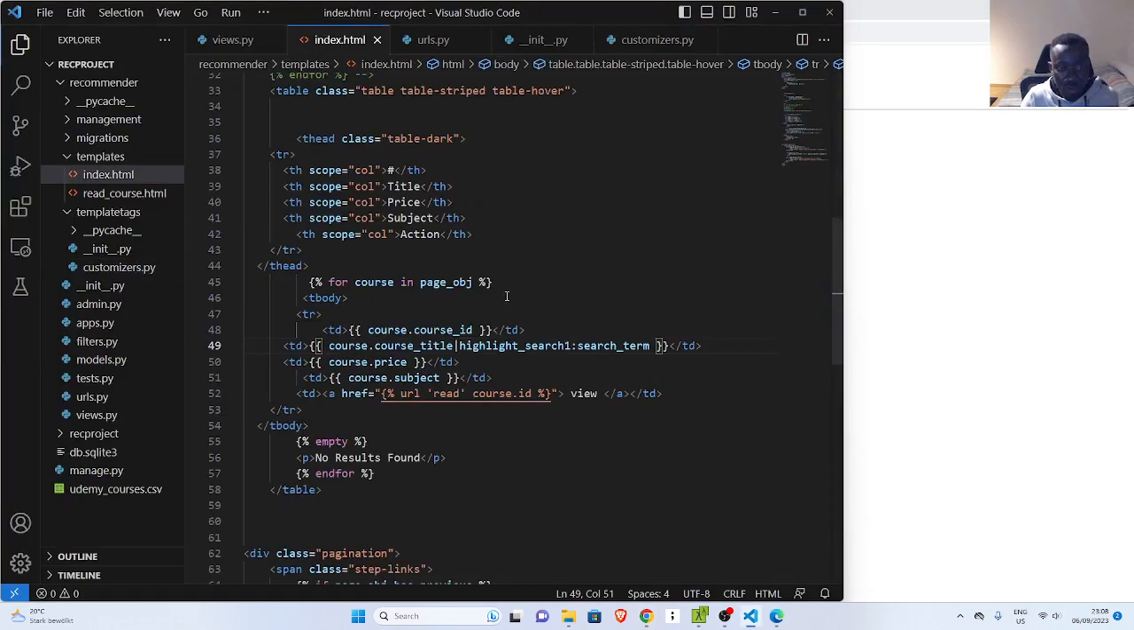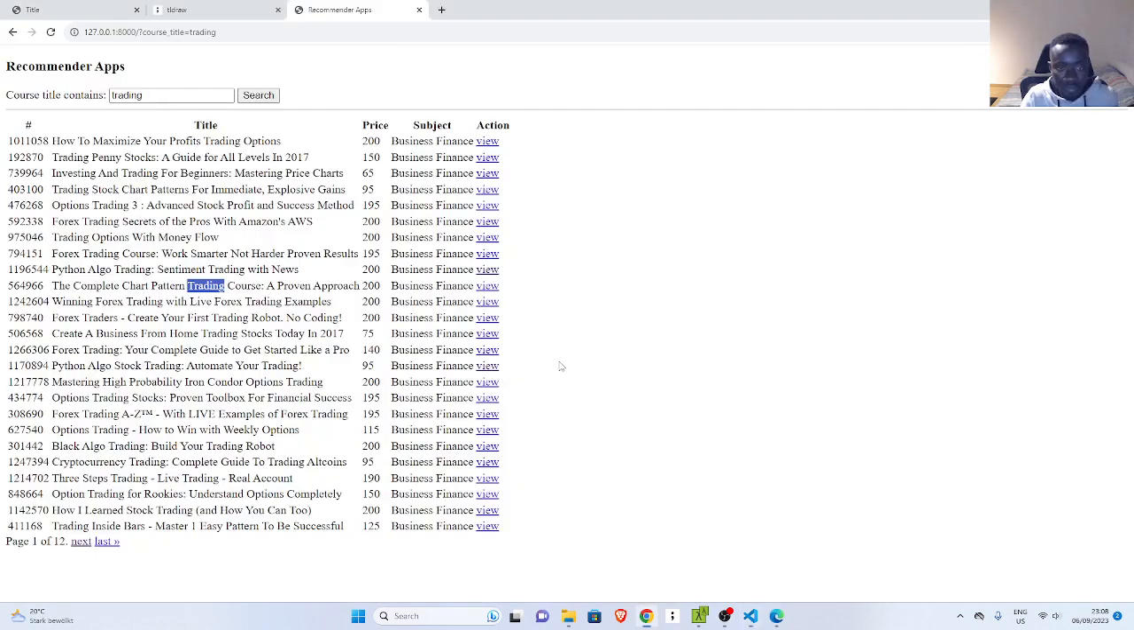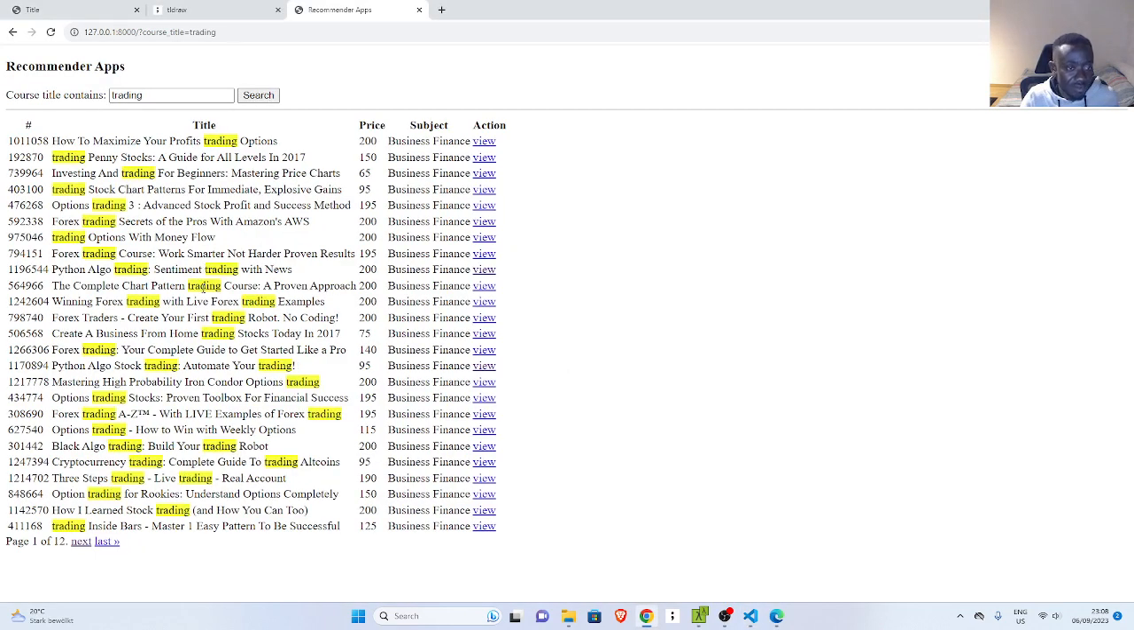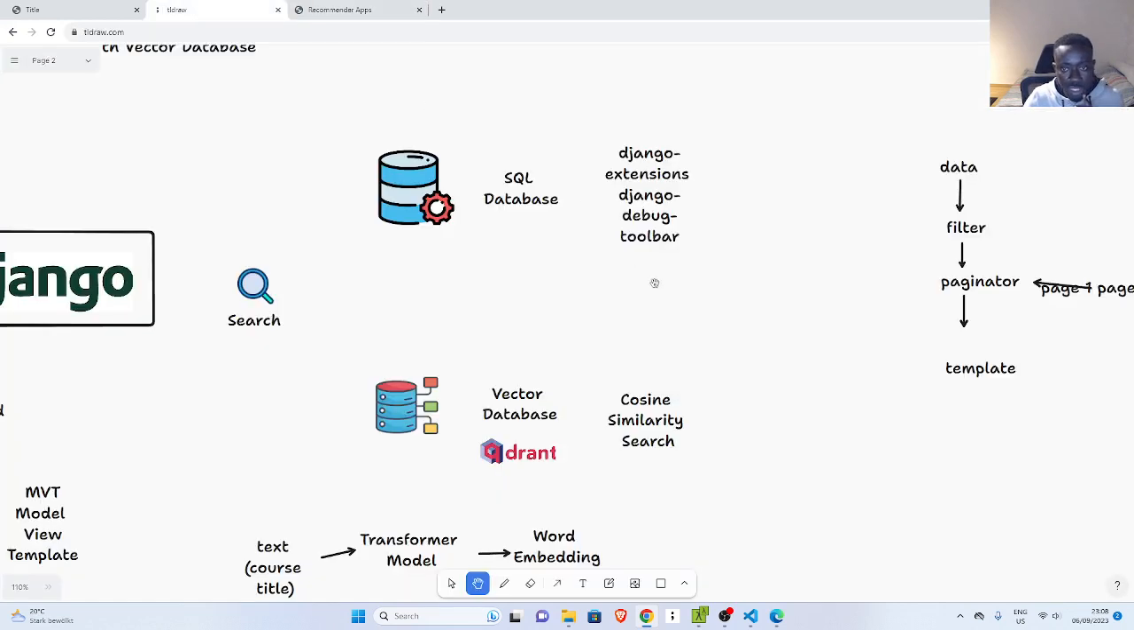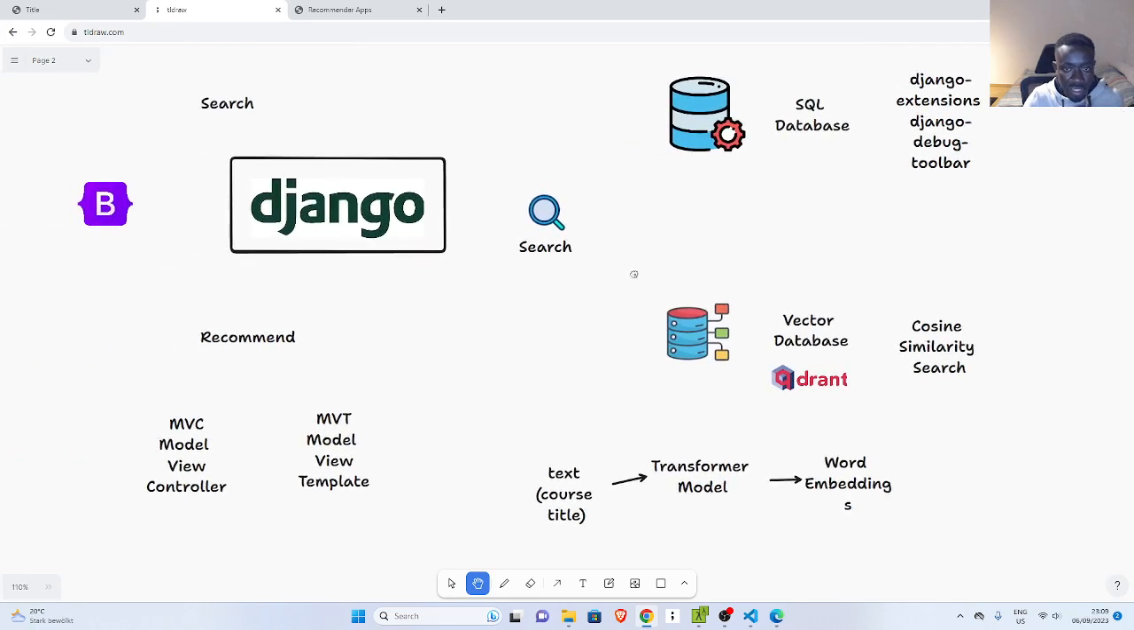So let's go back to regular expression. And now if I run it, both the small case and the other case have been highlighted. Right, all of them will be highlighted. Okay, perfect. So now we're done with the search. We are done with the search via SQL.